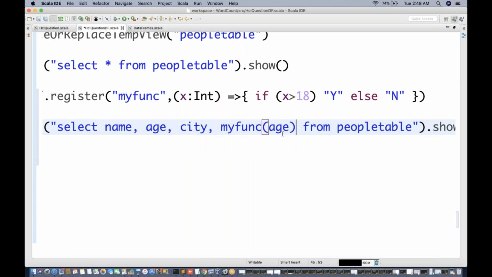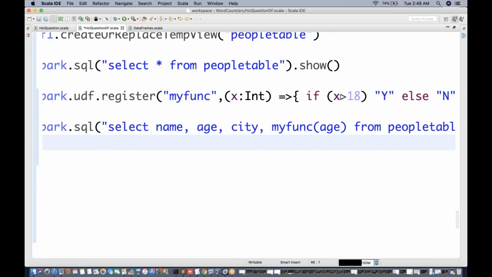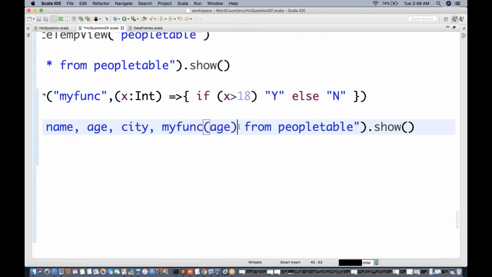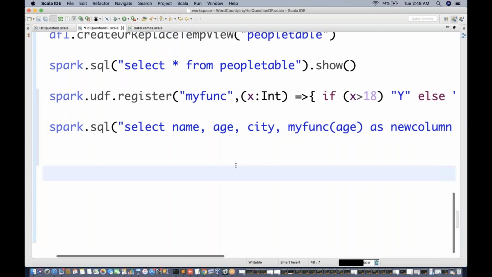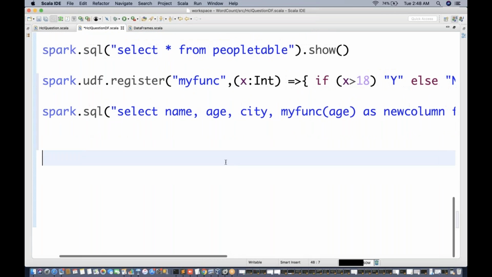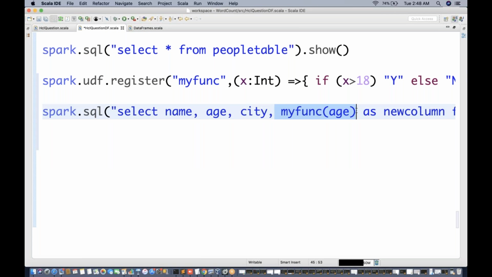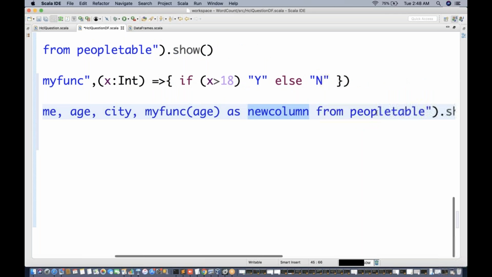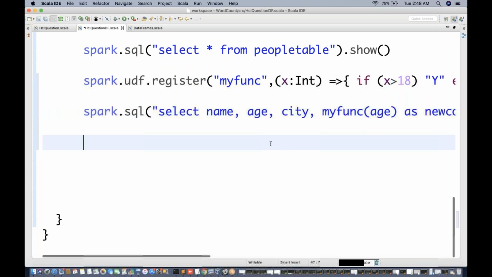So I hope you understood that for each row, let's say if 17 is given, my function of 17, 17 greater than 18 is false, so it will give you n. So the fourth column will be based on this, and we will give some alias name to this column, let's say new column. So select name, age, city, my function of age. If age is greater than 18, it will give y, otherwise n, and a new column will be created with the name new column from people table, show. Let me try running it now.